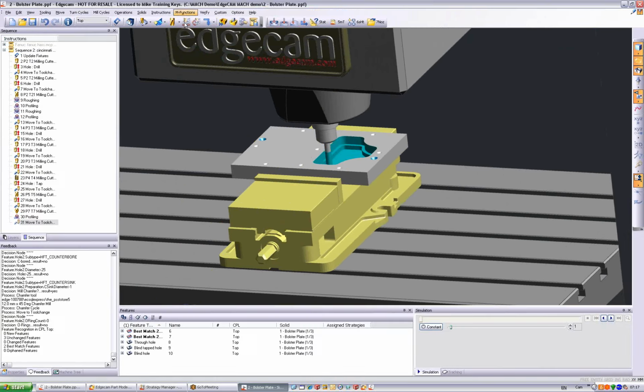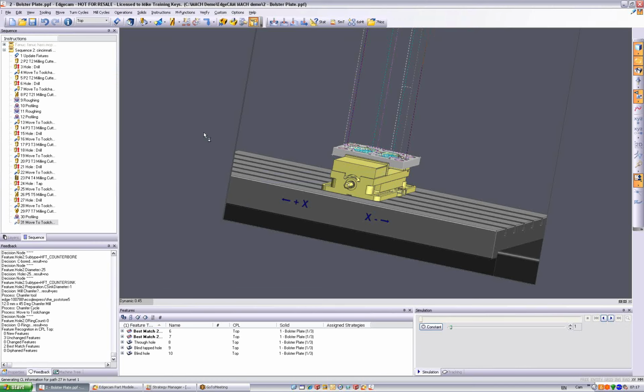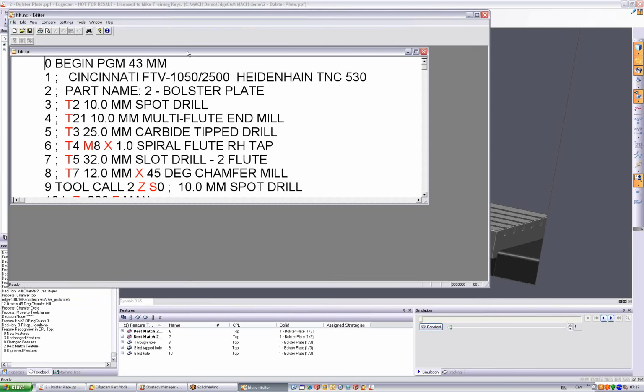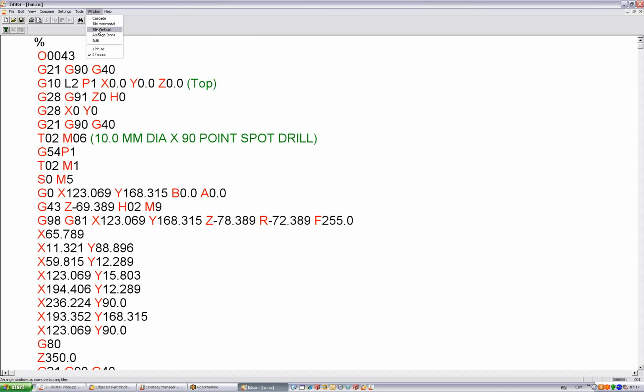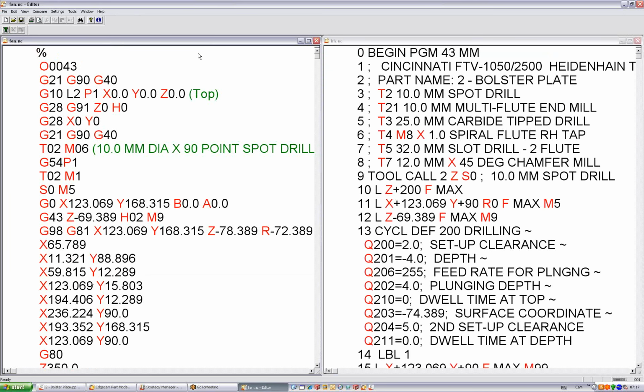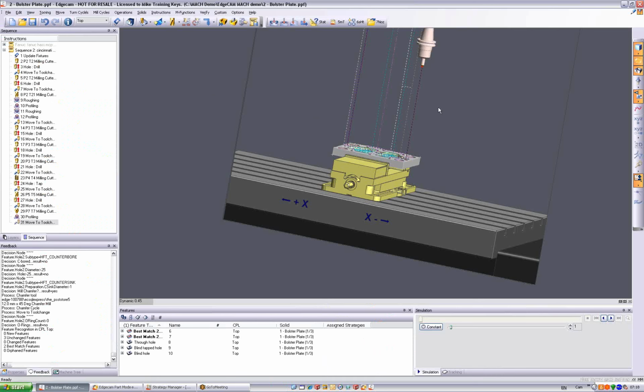And of course, how about the program? We needed a Heidenhain program in this particular case, so I'm just going to generate the code. And here we have a brand new program, which is the Heidenhain program. Beforehand, we did have a Fanuc program. So we have Fanuc on our left-hand side and Heidenhain on our right-hand side. And that changeover took a matter of seconds, really, thus demonstrating the versatility and the speed of using Edgecam and solid parts.